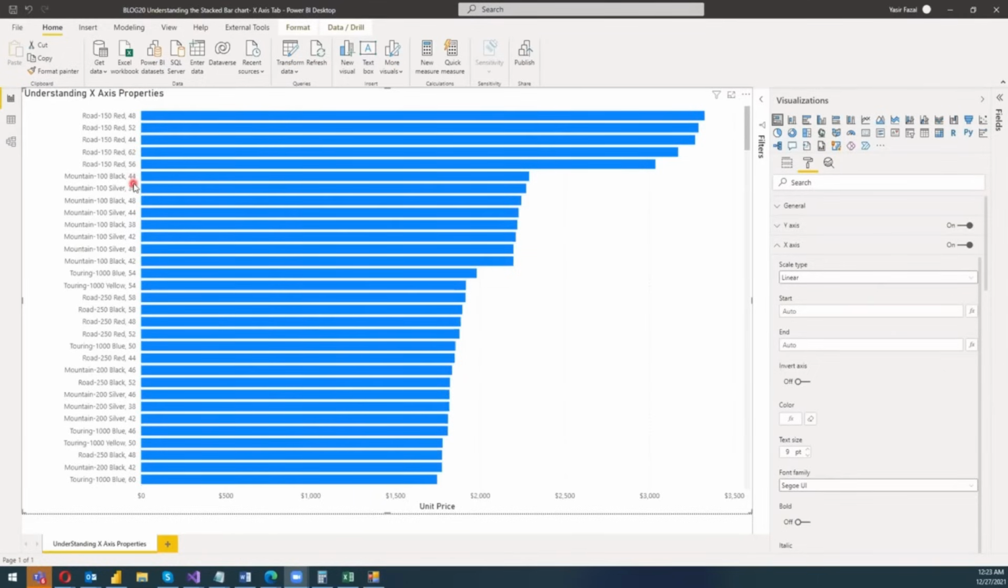As you can see, on the y-axis I have various products, and on the x-axis I have the unit price of these products. So let's see what kind of changes we can make to the unit price when it is on the x-axis. The x-axis is available under the format tab of the visual. When you click on this, you will get the x-axis option, and when you expand it, you will get various sub-options. So let us discuss them one by one.